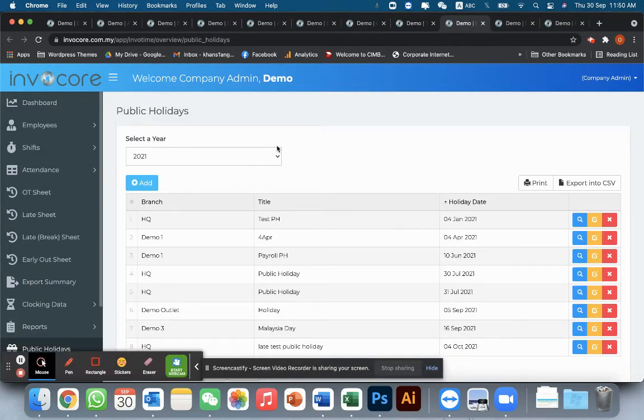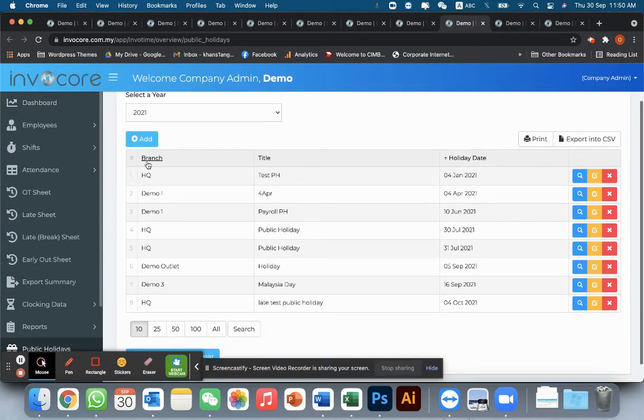All right, so for public holidays, we will go by branch, because some companies have different branches in different states, so they have different public holidays. Okay, so we can just use say Selangor, we will do Selangor's public holiday. For Kelantan, we will do Kelantan's public holiday. Okay, so once we have all this public holiday, whoever works on public holiday, it will consider them as work on public holiday, and also OT for PH.